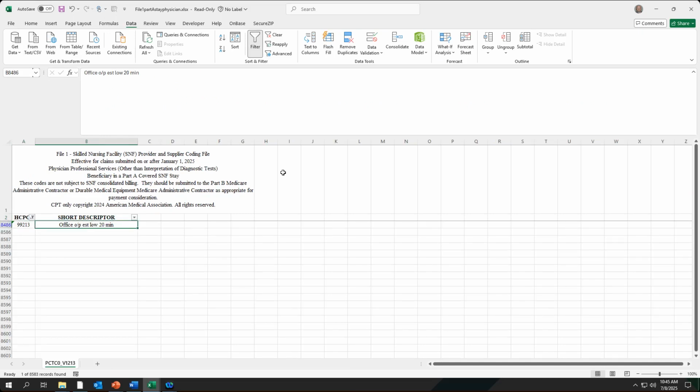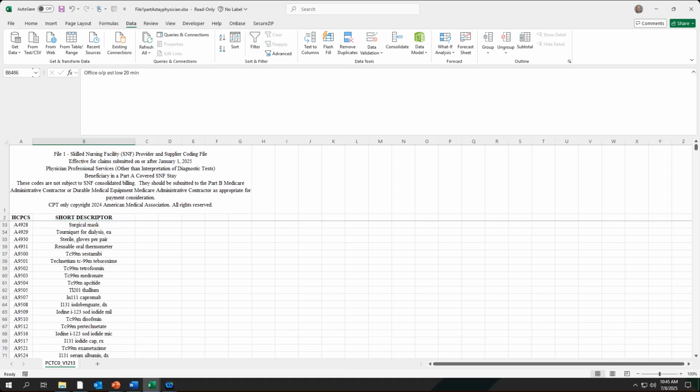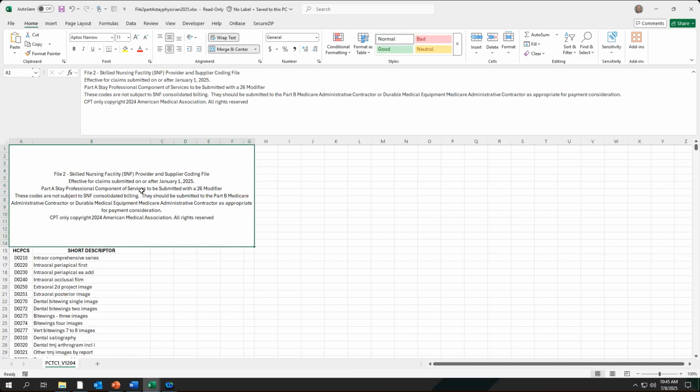So that's how we would use this file, but these are always professional services, okay? Then we also have file 2. Now remember, the difference between file 2 and file 1 is that these are the professional component.